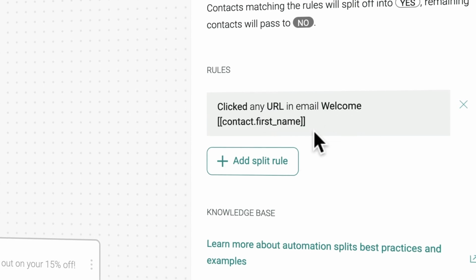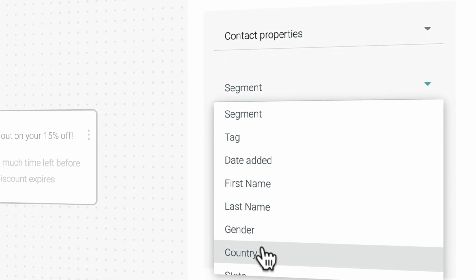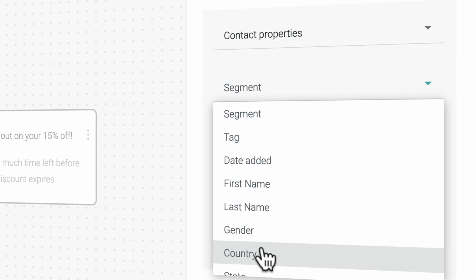And this does not only work with a click on any URL in a certain email rule. You can work with a lot of rules over here, and this is a great way to increase the sales and revenue on your website.